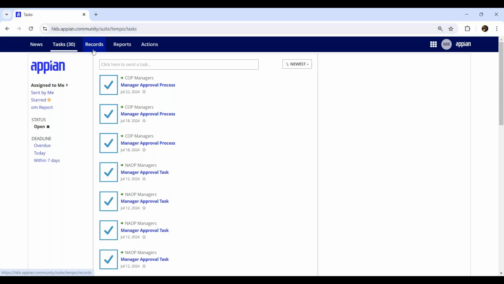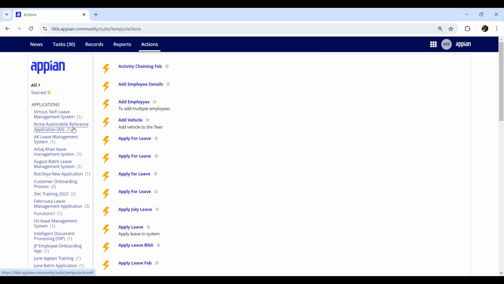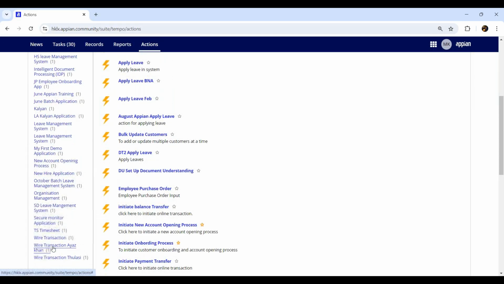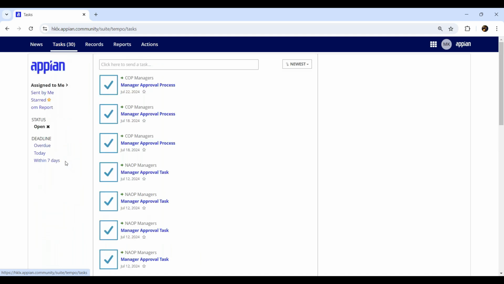There were no sites, so they were using this Tempo page to take actions and complete tasks. If you are part of two or three applications, all the actions will be associated here. For example, I am a system admin user, so I am part of all the applications, and all the applications and actions are listed for me here. All the tasks will also come here. However, a site is specific to an application. When you log into a site, you can only work on a particular application.